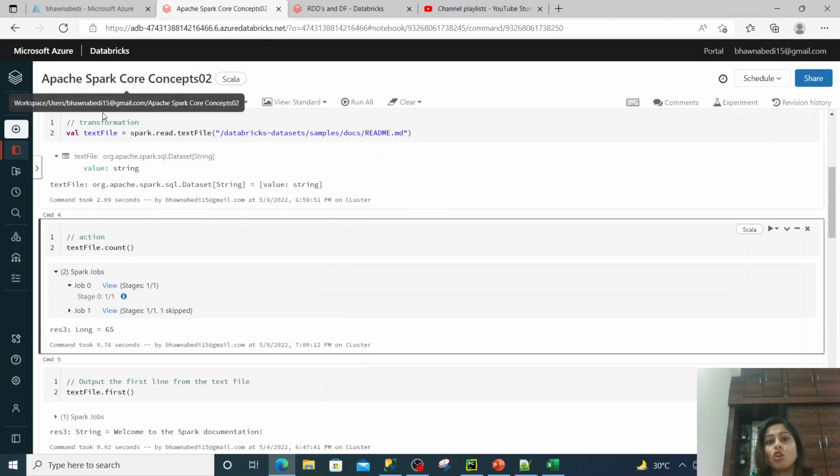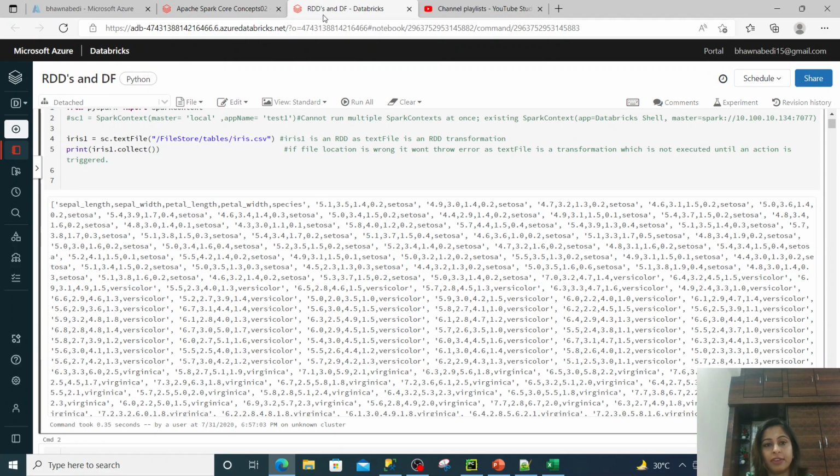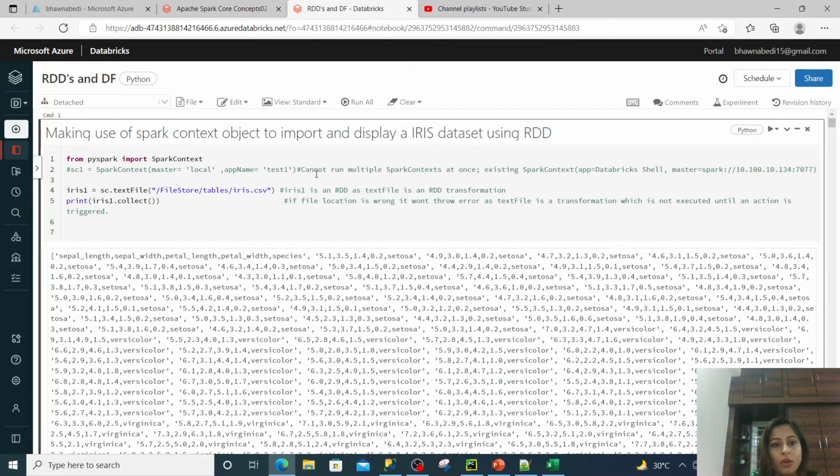Now coming to the RDDs and data frames that we talked about. When we talk about RDDs and data frames, how do we create an RDD? How do we create a data frame? That is again a question. If you see, the name does not matter. Right now I am in a Python notebook, remember that this is Python. There is something called Spark context. Using Spark context, we create an RDD.